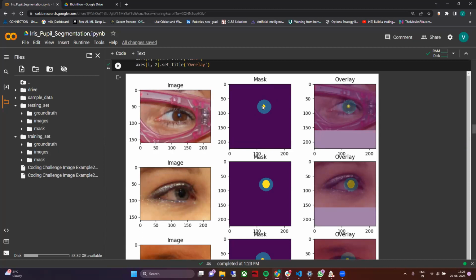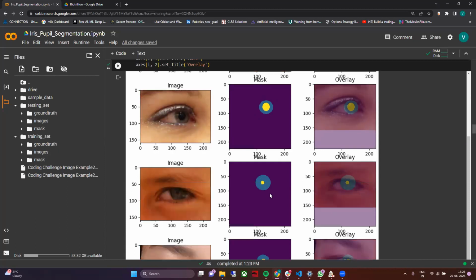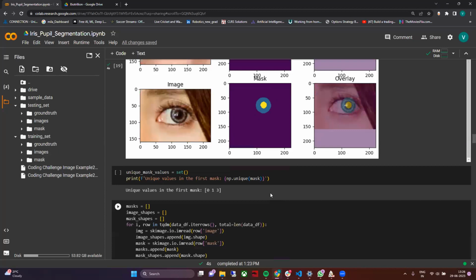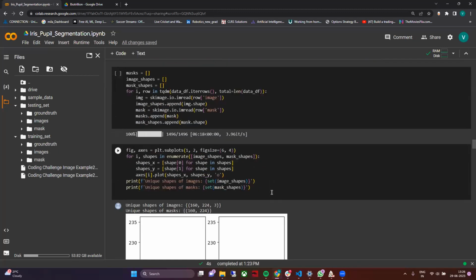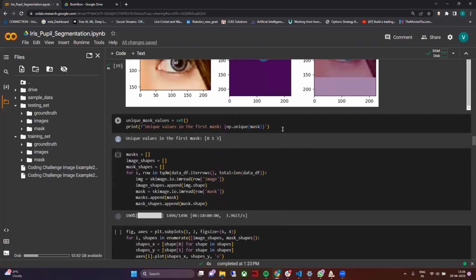So this was clear, I guess. If there is any doubt, please point it out in the chat. I will be able to explain it again to you. But most of the thing is done. So that's where we are right now, and we'll try to find out what all the unique masks available are. Yeah, it's 0 for the background, 1 for the iris, and 3 for the pupil.